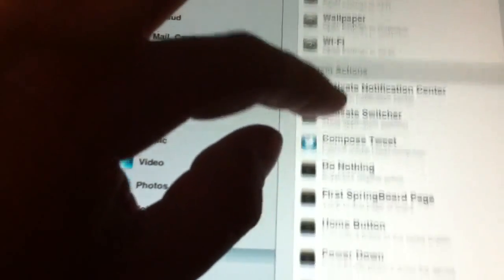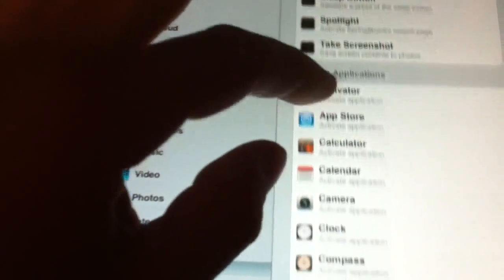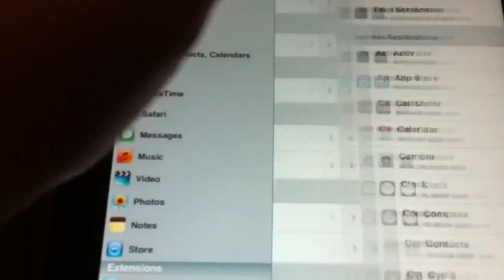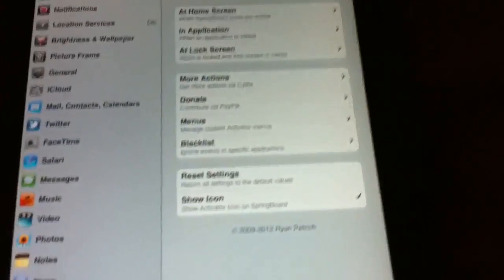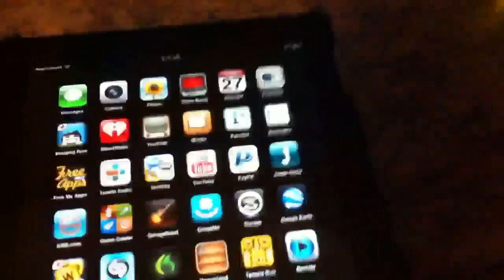Shake it, and we'll activate the camera on that one. So right now I'm just going to shake it, and the camera should appear. See? There it is. That's the camera. So that's Activator. You can make it do anything you want. Sorry, let me get back into it.